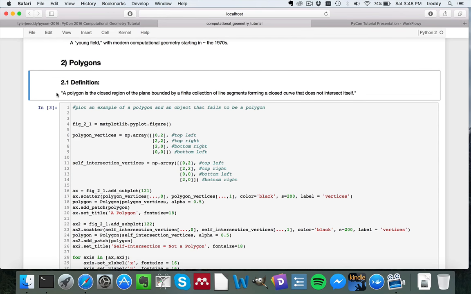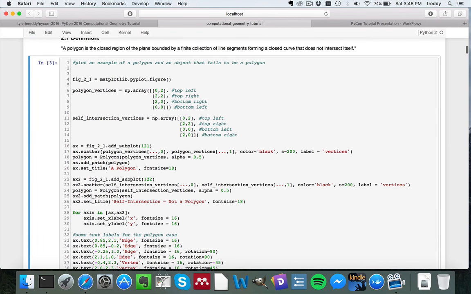This textbook says, a polygon is a closed region of the plane bounded by a finite collection of line segments forming a closed curve that does not intersect itself. Now, the latter part of this definition, the avoidance of self-intersection, is really important, especially if you're running a custom algorithm, and part of that algorithm requires you to calculate things like surface area or to plot the polygon, because in those cases, often algorithms will be quite sensitive to the order of points that you've provided to it.